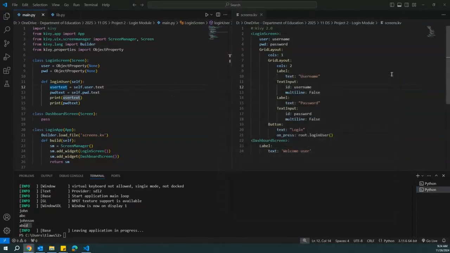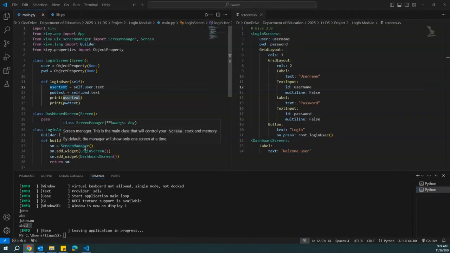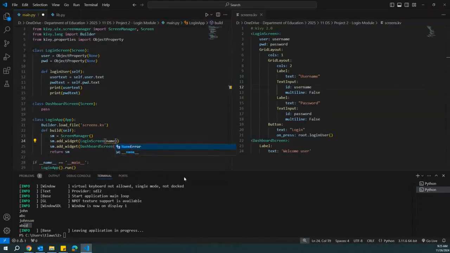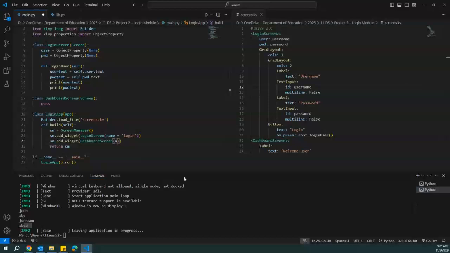All right, so now we've got that interface working. The next evolution of our interface is to actually be able to transition between screens. In order to do that, we're going to use the Screen Manager's built-in capabilities. But just to make it easy for us to reference these screens, we are going to go in where we've added the widgets to our Screen Manager. We're just going to assign each screen a name. So login screen we'll call login, and our dashboard, we'll just call it dash.